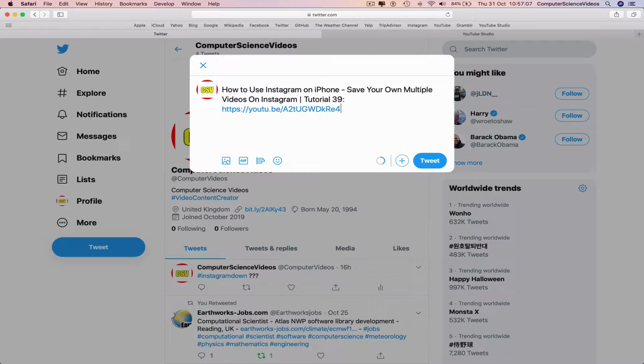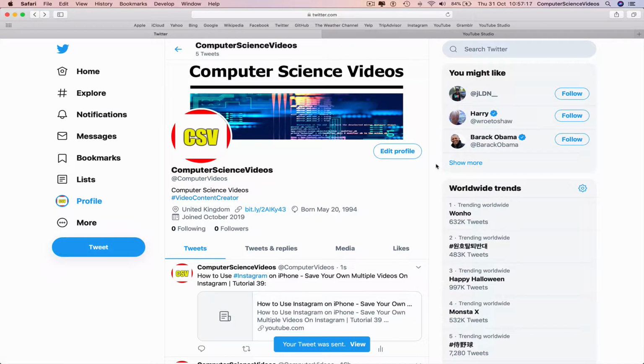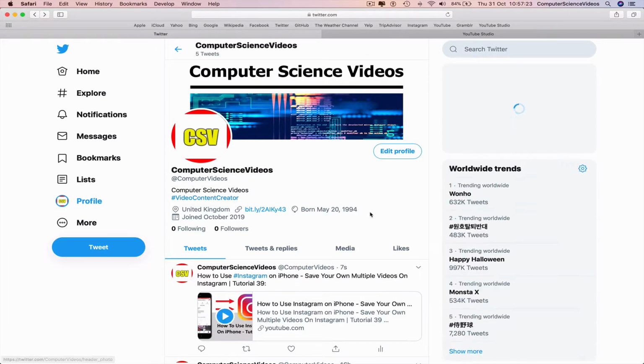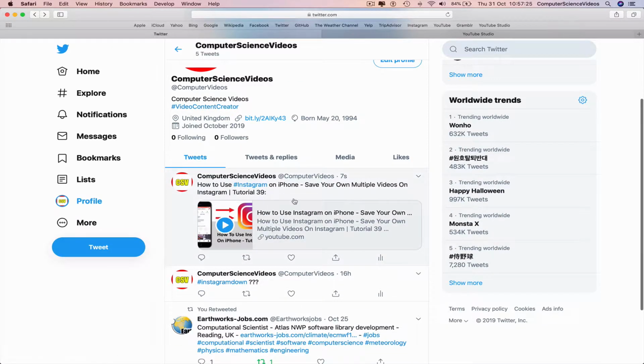Command V to paste, use a couple of hashtags if required to, tweet, and now the video link shows up on screen. If we Command Alt to refresh the page, there is the video link.